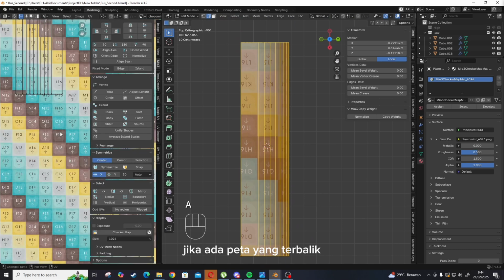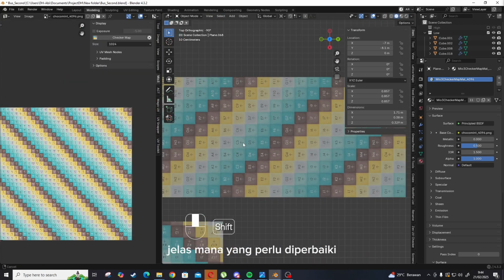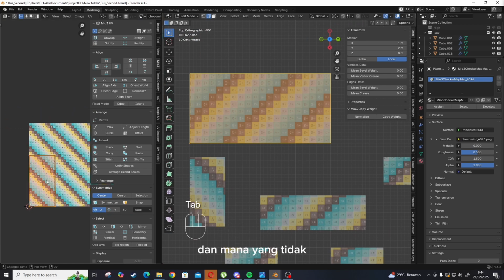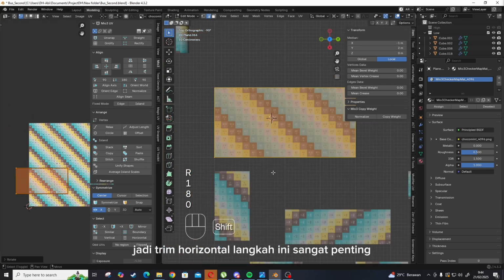If there are any maps that are upside down, I'll make them right side up. By using the texture, it's apparent which ones need fixing and which ones don't. And I'll make the trims that are vertical into horizontal trims. This step is very crucial.